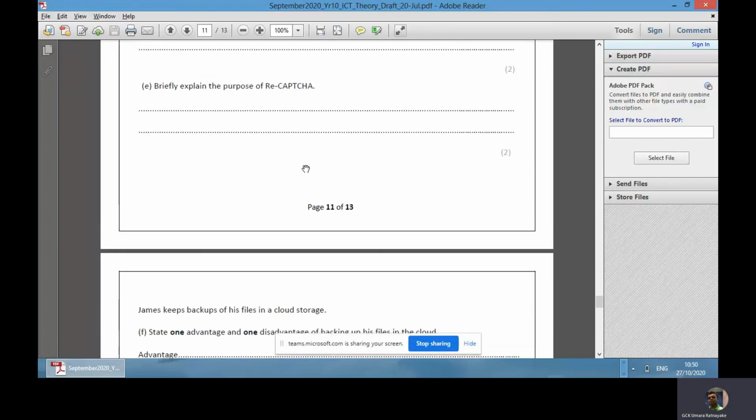Briefly explain the purpose of reCAPTCHA. The purpose of reCAPTCHA is to enter more and more text, right? But these texts are coming from actual books, right? Old books which are torn, decayed, right? So it's part of reconstructing these books, and the purpose is to convert them into electronic versions, e-books of old library books, right?